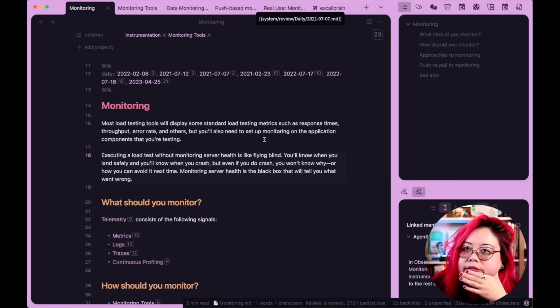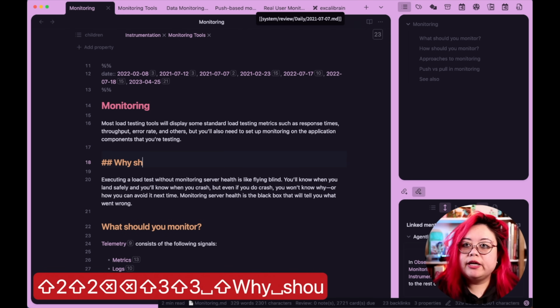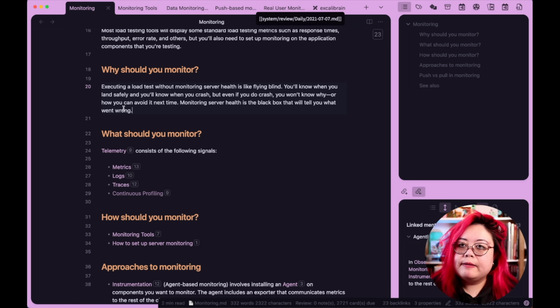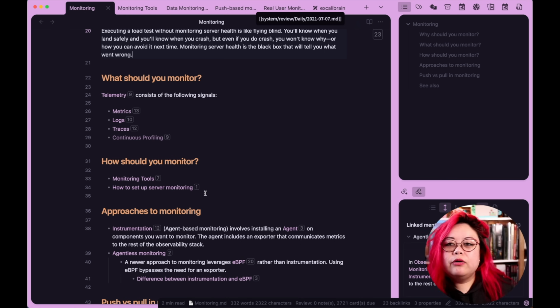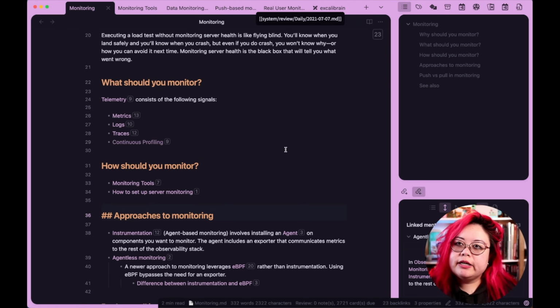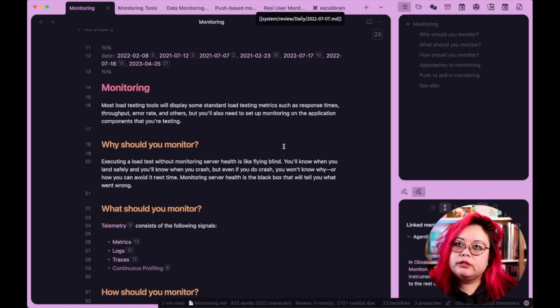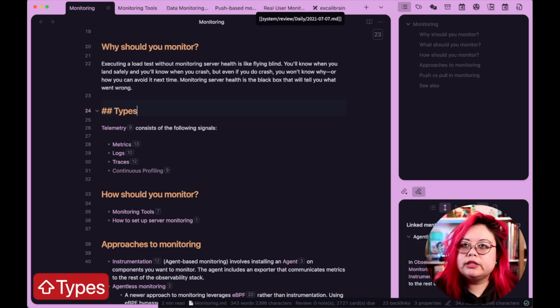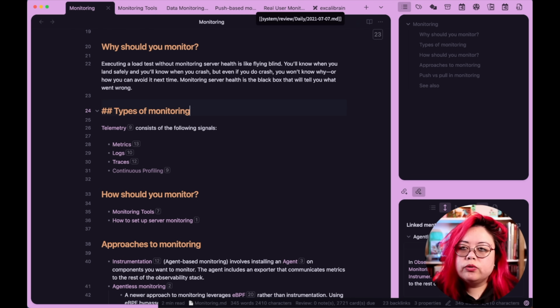I think the first thing is already why. Why should you monitor? Which I kind of already am talking about in this paragraph. What you should monitor, I think that is fine. The how you should monitor and approaches to monitoring, I don't think are great. Actually, these three, I don't think that they're right. I think I have to say something about observability. So I think this should actually be, I'm trying to only look at the structure right now, not the content, so I'm going to say types of monitoring, and that's also going to give me the types of things that I am monitoring.